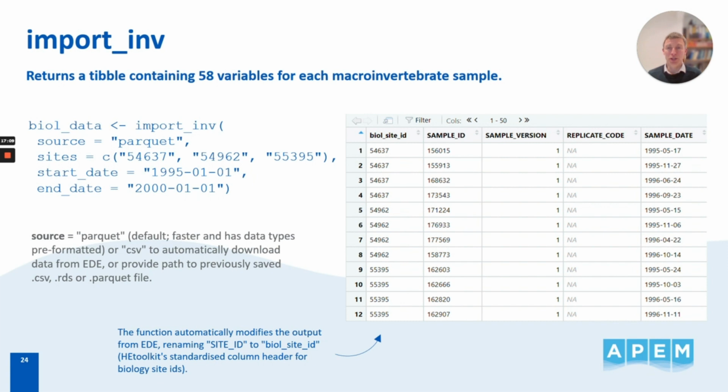You can also, if you wish, give the function data that you've already downloaded to your local machine, in which case you specify the source as being a previously saved CSV, Parquet or RDS file. Next, we list out the site IDs. So this essentially filters the data down just to the sites of interest. And then again, we can specify start and end dates if we want to filter the data to certain years, for example. The function returns a data table with one row for each invertebrate sample.